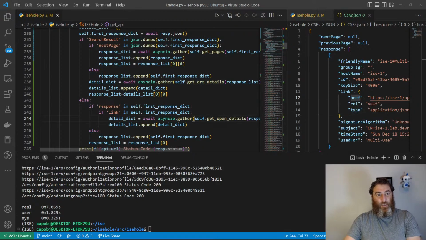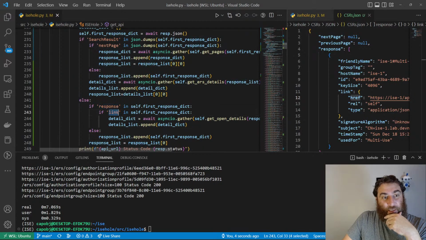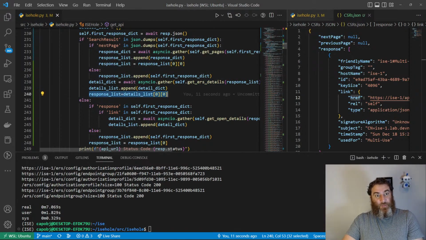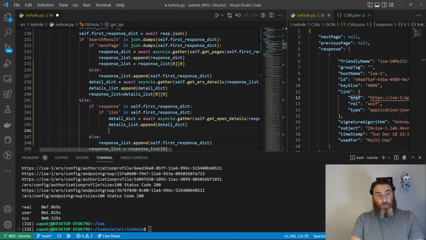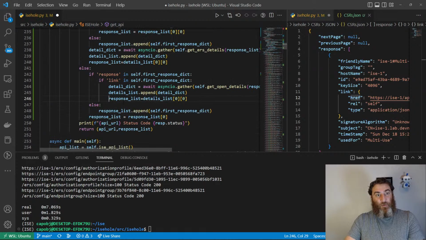Okay, so if there's a response and a link, then go get the details and append it to details list. And then set response list equals details list [0][0]. Else, response list append the first response, and then response list equals response list [0][0].